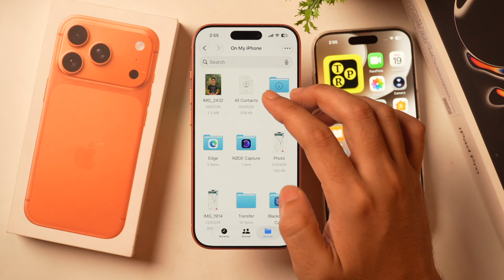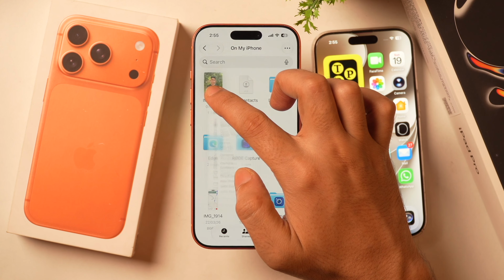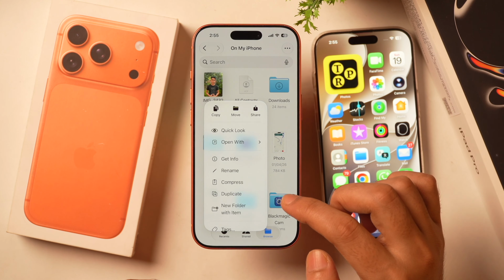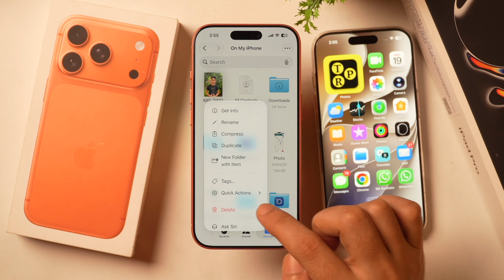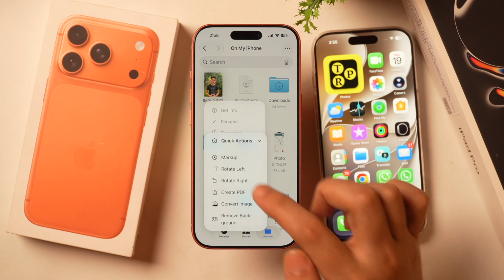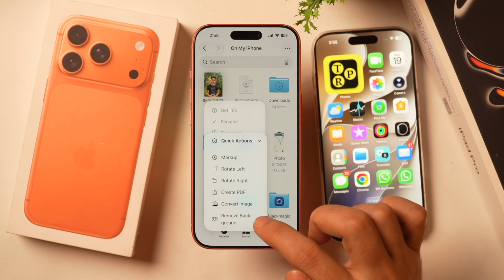Now here starts the process of reducing the file size of image on iPhone. For that, let's just long press on the photo for which we want to reduce the photo size, and after that here we will scroll a bit and you will see there is the option for quick actions. If I tap on quick actions, you will notice this will open up more options, and among these I'll have to select the option that is convert image.